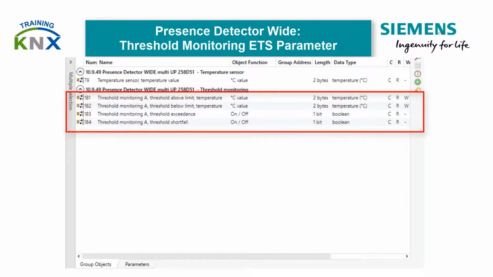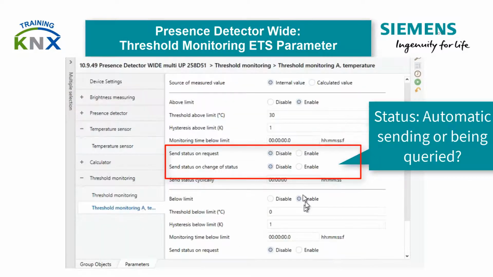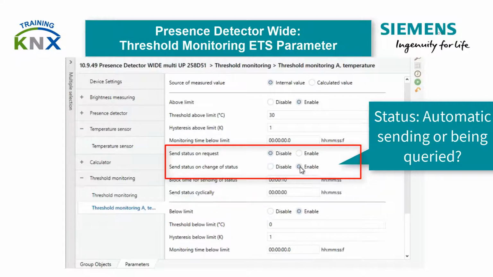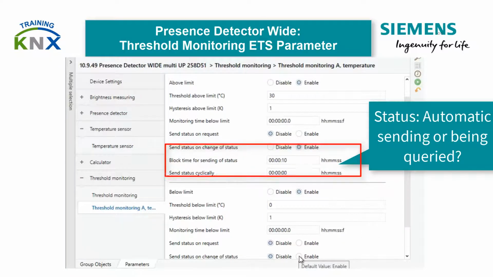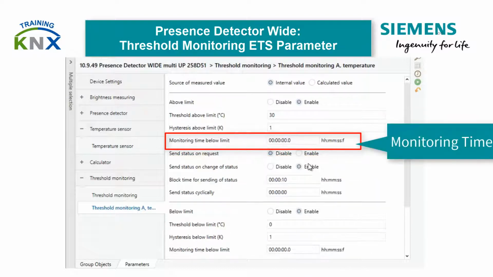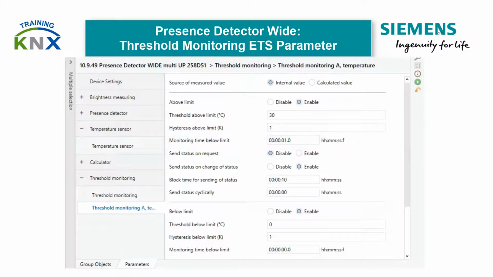Again, note if the object should send itself or if it must be queried. In case of strongly fluctuating sensor values, the monitoring time can still be adjusted. If the value is greater than 0, then the value must always have exceeded or fallen below the comparison value for at least as long as the monitoring time.